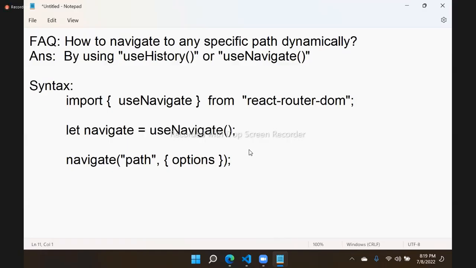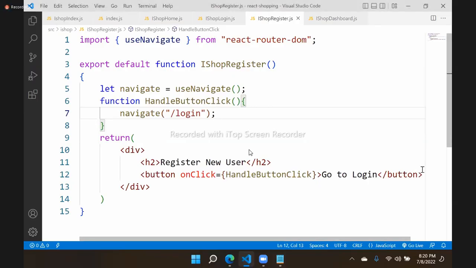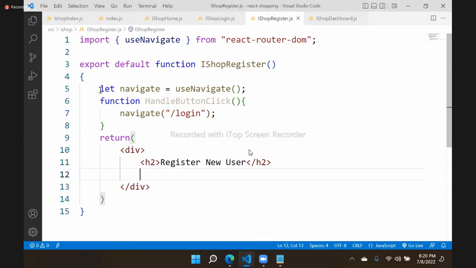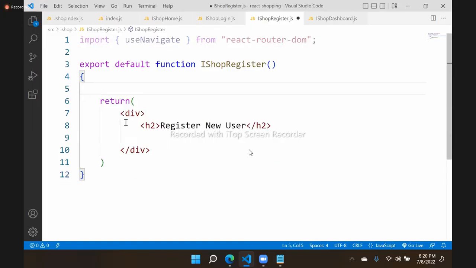We can not just configure the path, right? Once you know this technique, how to handle it, later we will implement this. We do not have to do this now. I will remove this part, but I will keep useNavigate, because now we need to design a register form.